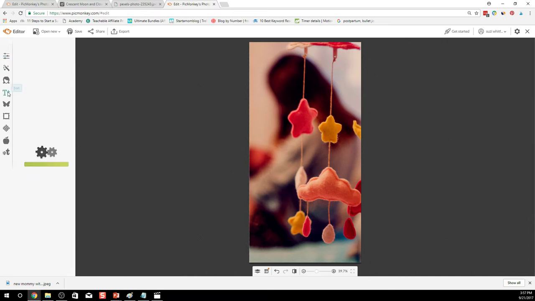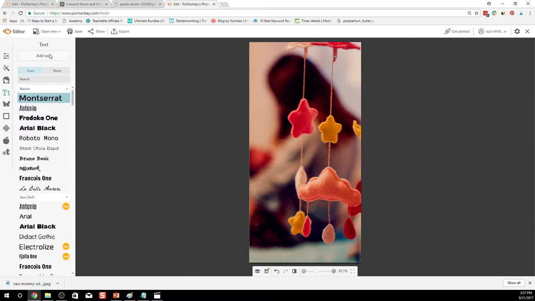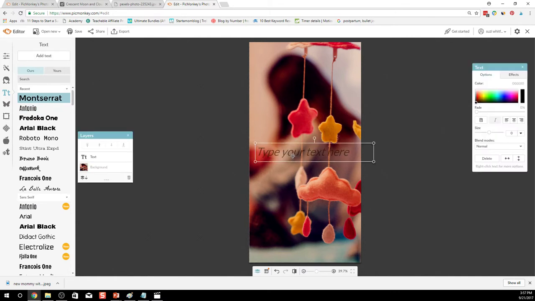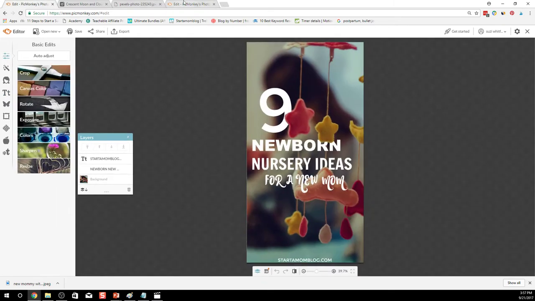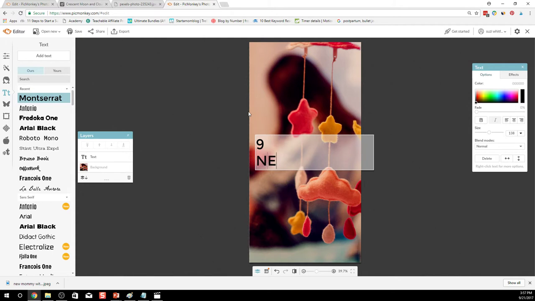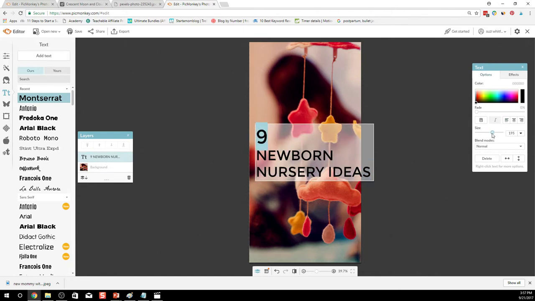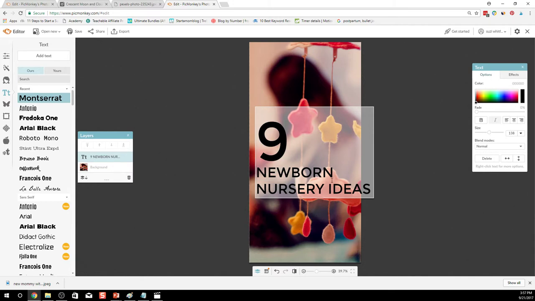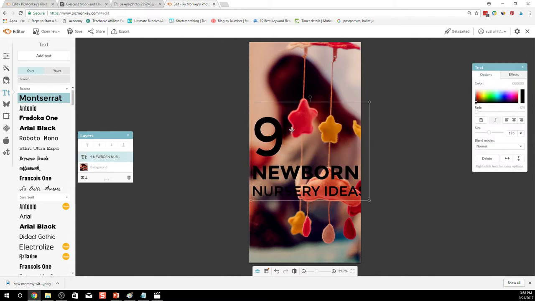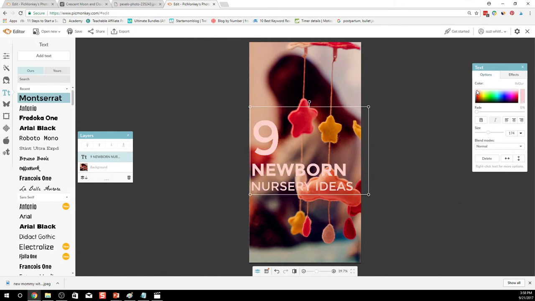Then I'm going to go ahead into my text. I'm going to add the text. So was it nine? What was our text? Nine newborn nursery ideas. Okay, so that's going to be the blog post that you just created. We'll make the nine a little bigger so that it stands out. We'll make newborn bold and larger. All right, but it's not all fitting, so let's make it all a little smaller. Change the color to white.